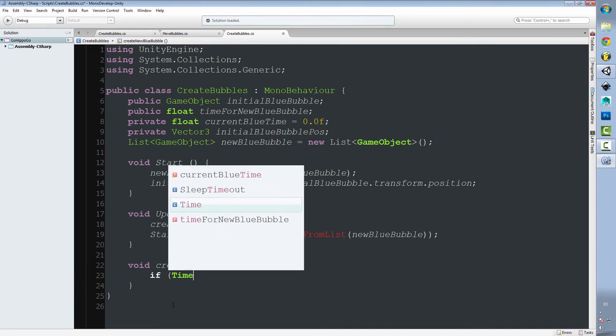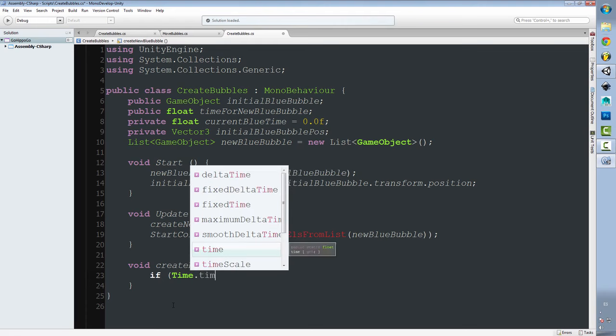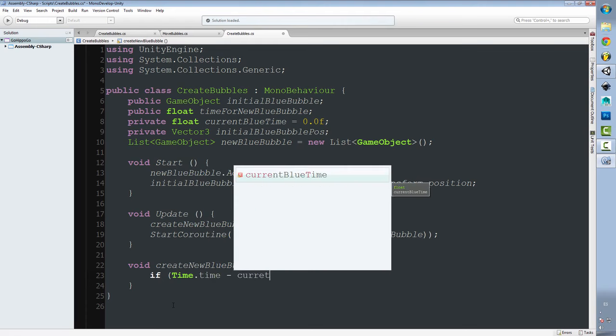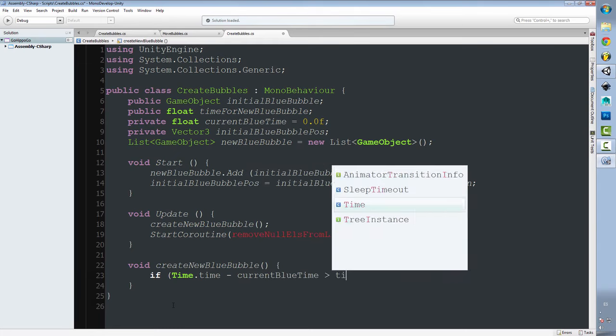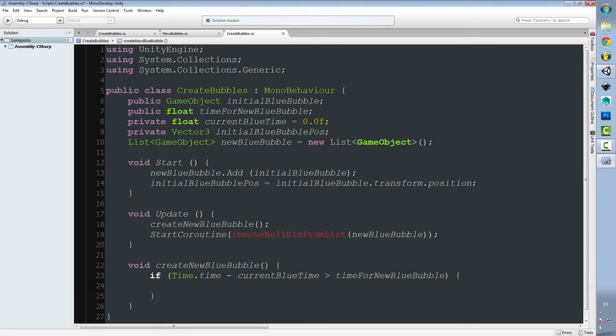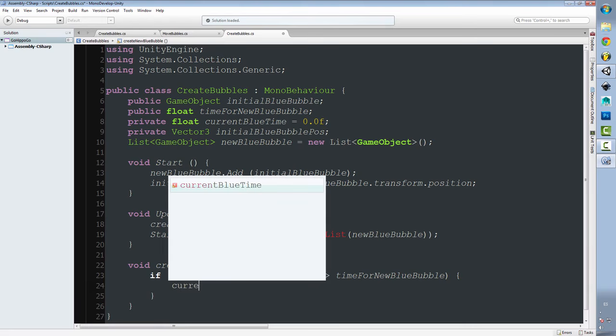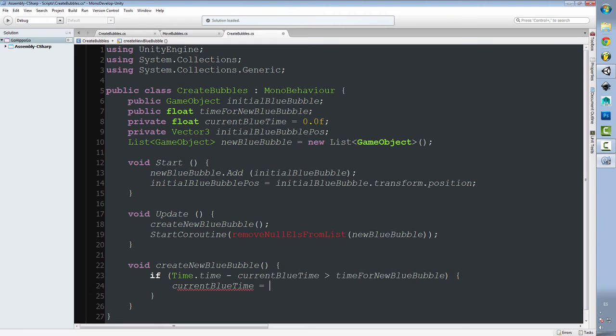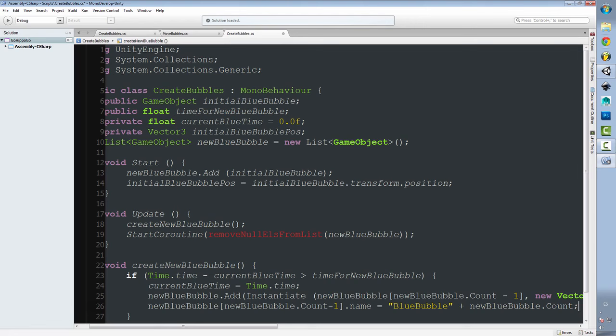If Time.time minus currentBlueTime is greater than timeForNewBlueBubble, then we will set the currentBlueTime to Time.time. We're resetting the current blue time, and then I will just copy and paste those two lines of code. Okay?